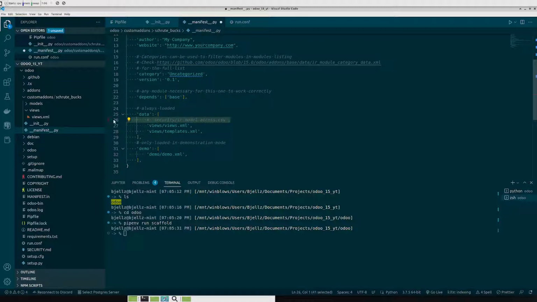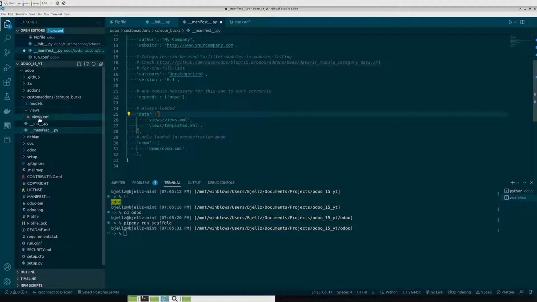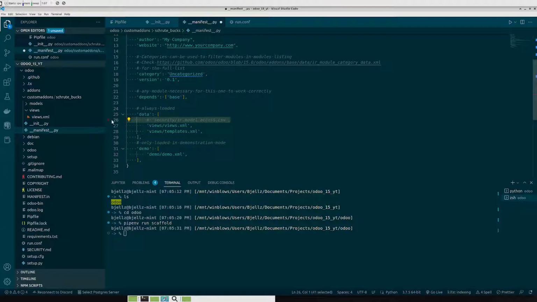We're not using this security file right here. You'll see this data file is taking basically all of the XML that we're using, or as you saw with that security, you can also have CSVs too. So we're removing that. We're not using the template file. And then the demo, which defines the data if you're using demonstration mode, we can remove that as well.